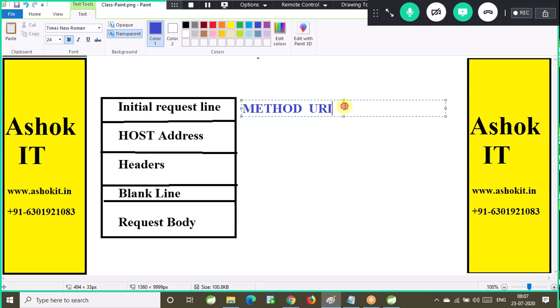URI means Universal Resource Identifier. URL is different, URI is different. URI is nothing but your resource path. /welcome, /demo, /greet we are writing, right? They are called URIs. A resource identifier, to identify that particular method of the controller, what is the URL pattern, that is called a URI. Method, URI, your path parameters, your query parameters will be available in the URI only.